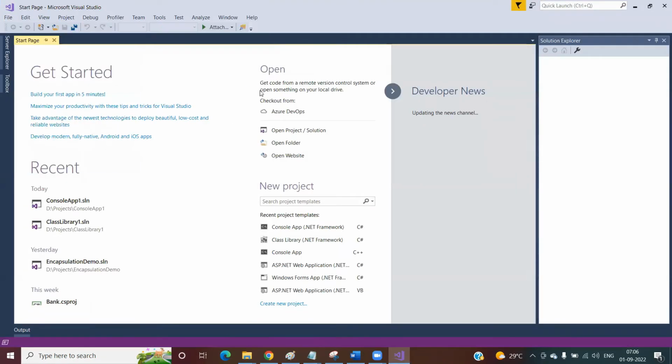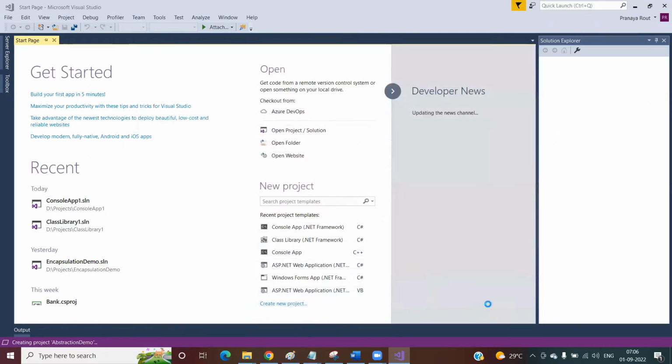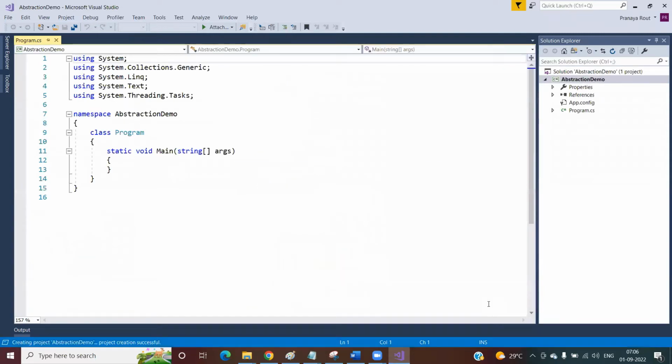So I'm creating a console application, selecting Visual C Sharp, selecting Console App of .NET Framework, and providing the name as abstraction demo. Give me 1 minute, guys. Yeah, so you can see.